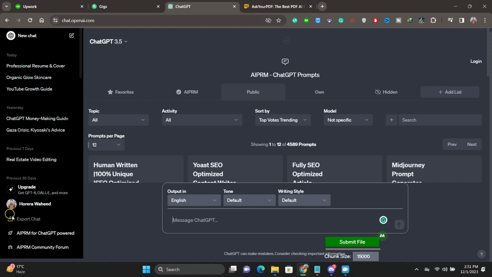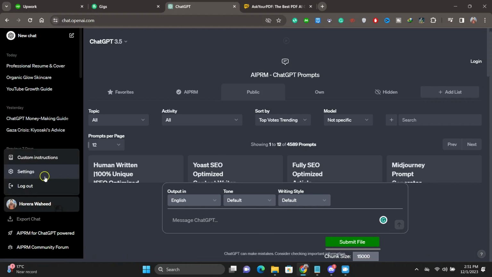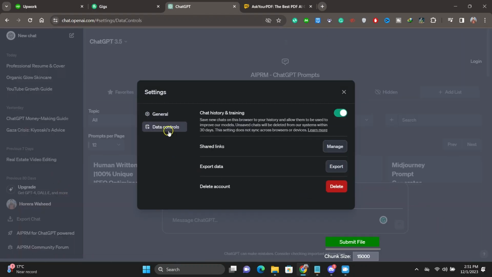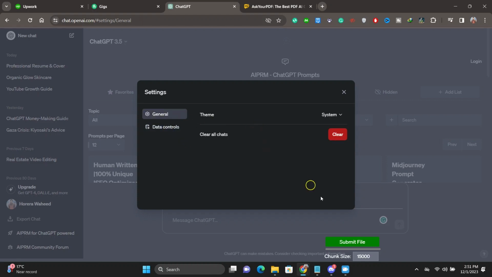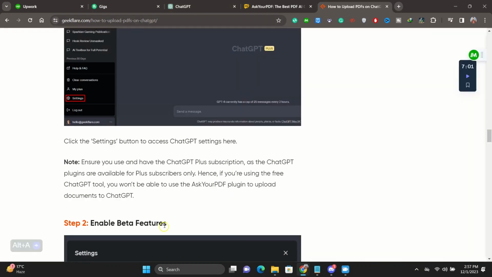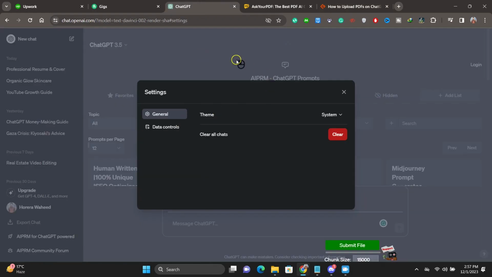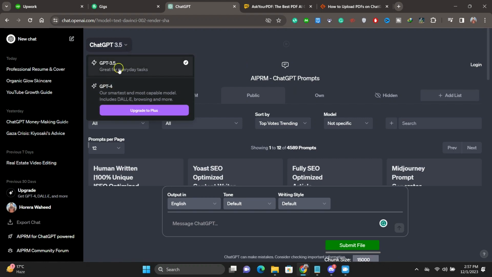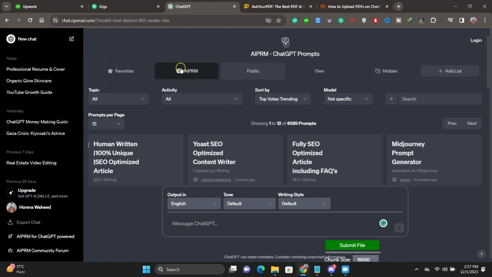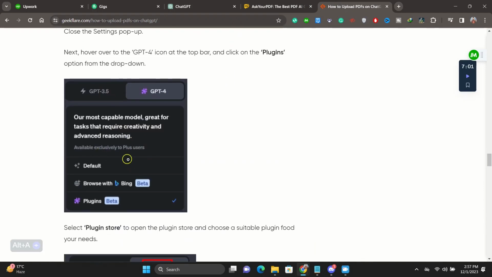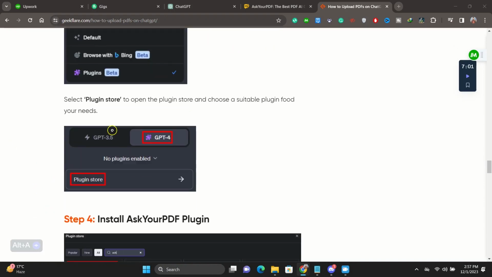So if you want to install a ChatGPT plugin, you will need to go to your settings, and from there go to Beta. It will say Beta features. Make sure you have Browse with Bing and Plugins. You will need to use this in your ChatGPT 4. That's why I don't have it, but basically in ChatGPT 4, make sure to go and enable this. Go to the plugin store, and from there just install Ask Your PDF.